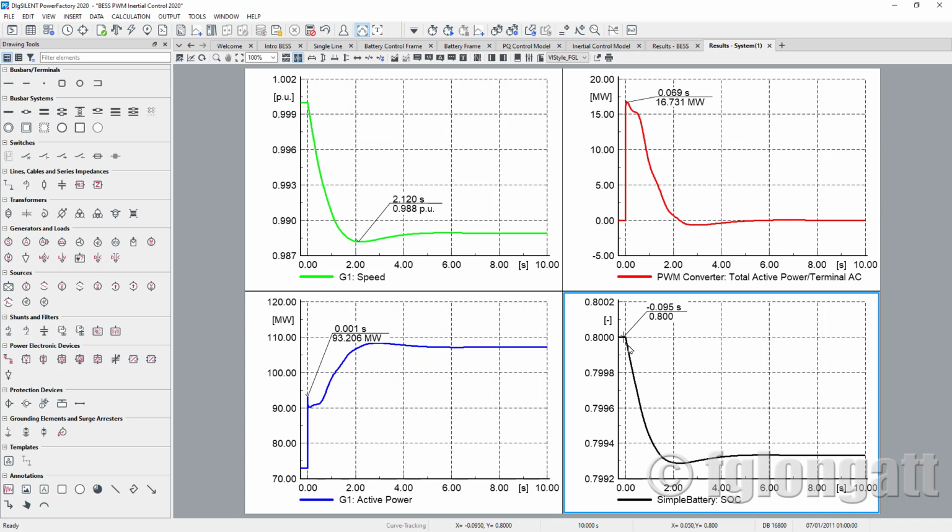The state of charge starts to reduce because the converter is taking energy from the battery and delivering active power to the network in order to compensate the power imbalance. However, I don't know if you realize this region over here, above 2 seconds and let's say 5 seconds, in this specific area, you can see that the active power is negative.